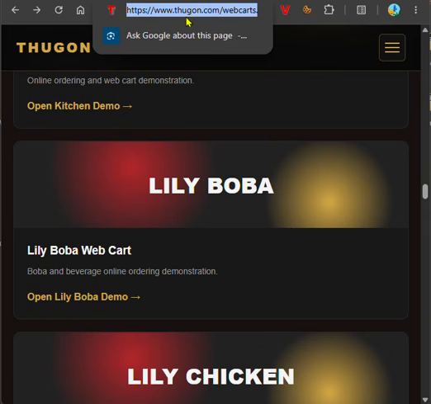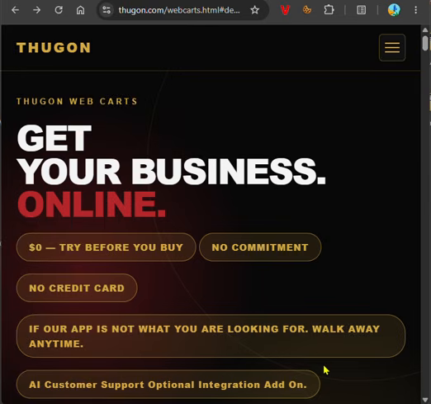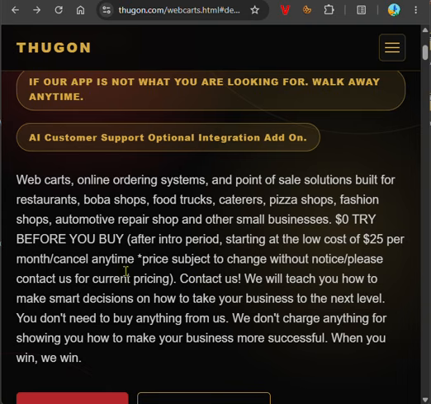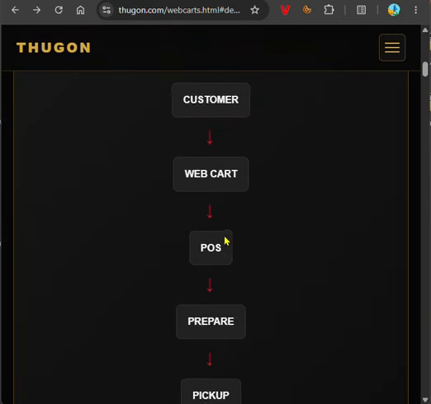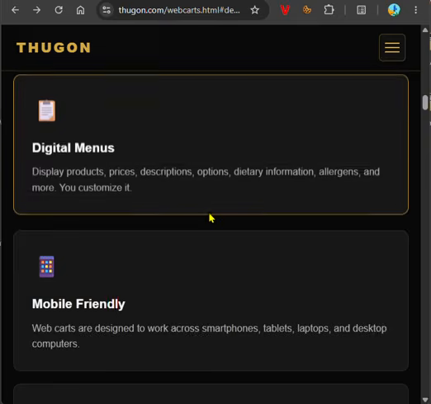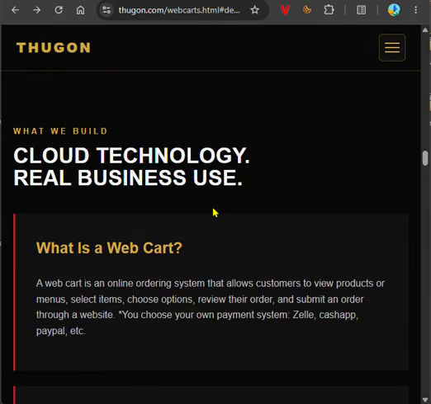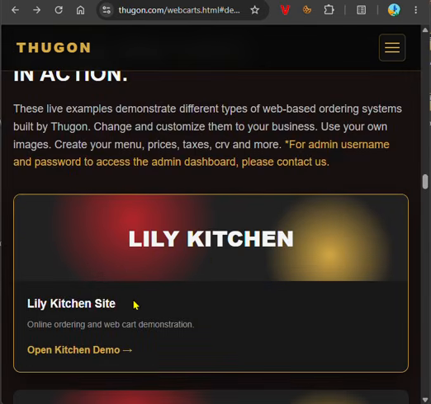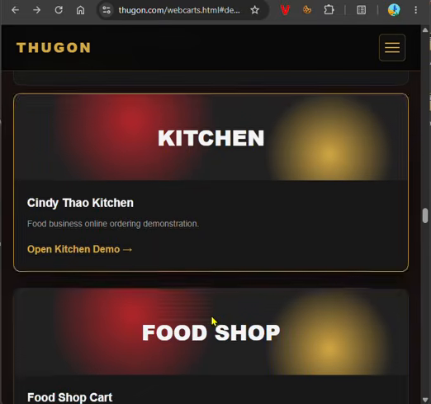I'll highlight it here so that you can see it. The extension there, you can go to that website and it'll list all of our web carts and all the demos here, and feel free to test them out. There's a lot of information on the website as well. You can read through it and look at some of our designs. What does it come with? What does it not do, and what does it do? Play with our demos. We have quite a few, so test them out.